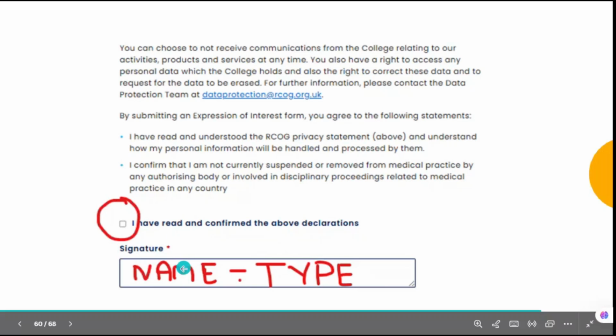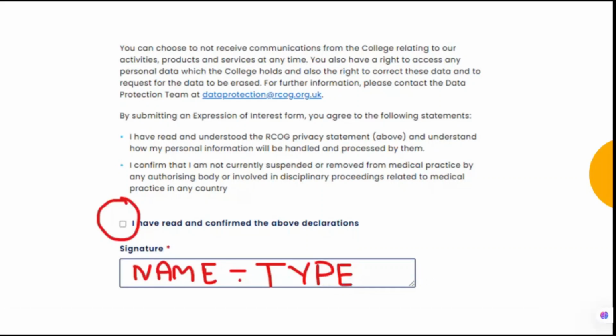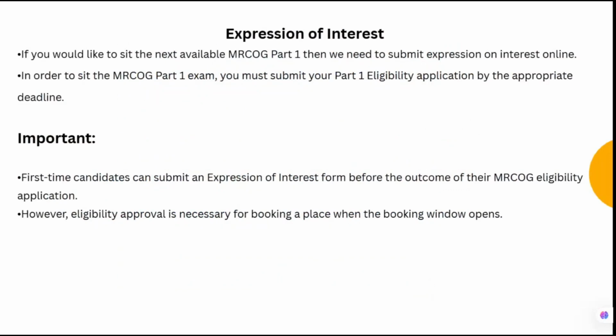Okay, here it is online, so you need to type your name. You can't sign over here, so you just type your name and that finishes your application, and then you click on submit. So what we have seen is how to create an account and get the RCOG 6-digit number.